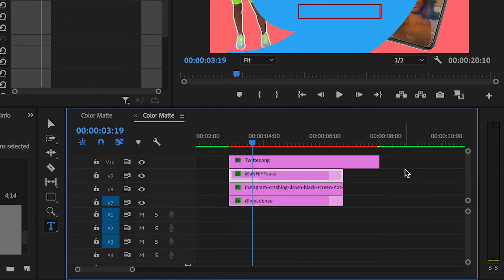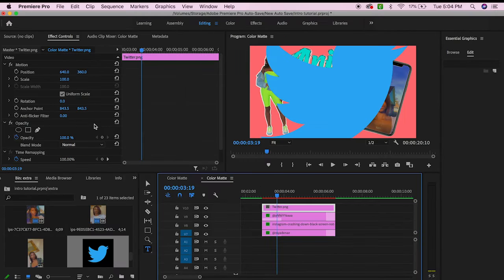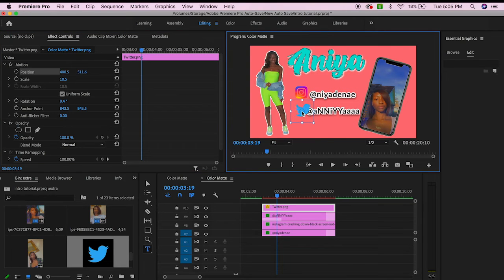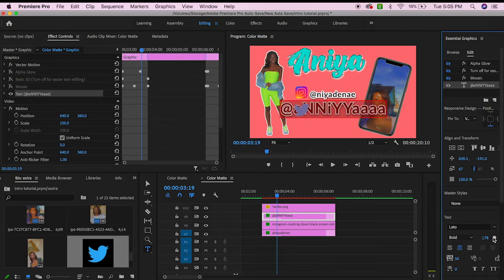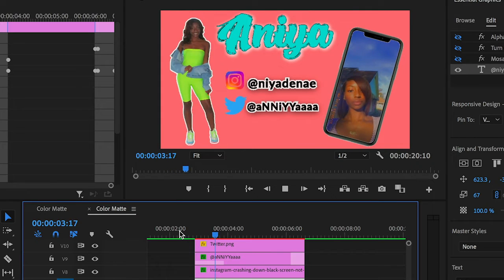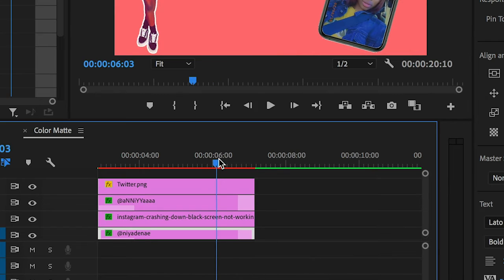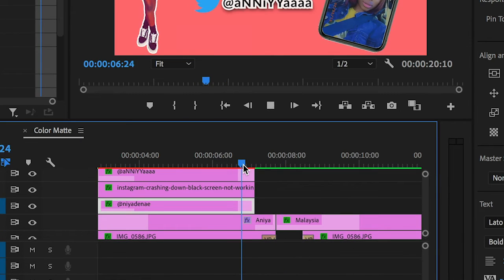I'm gonna trim that down, make it the same time as the rest of it, scale it down, make it small enough so I can fit. The title, my ad was kind of too big, so I had to make that a little smaller, but that's how it's looking right now. I'm gonna drag it out a little bit more because I didn't give it the time that it deserved.